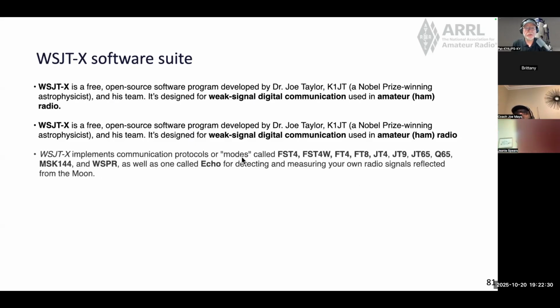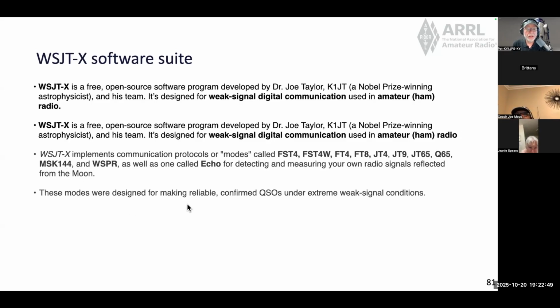And it implements communication protocols of modes called FST4, FT8, FT4, JT65. Those are some of the most common ones. WSPR is another one, MSK144, and one called Echo. It's designed for making reliable, confirmed contacts. A QSO is a contact under extreme weak signal conditions.